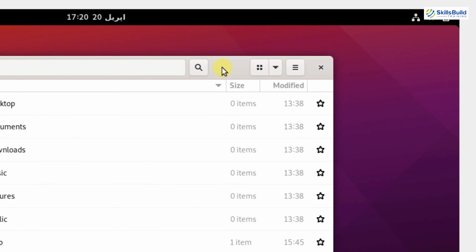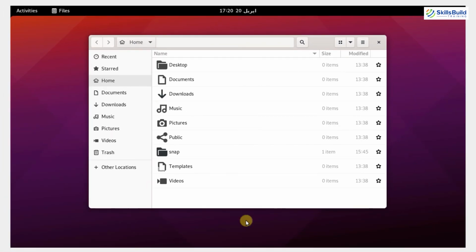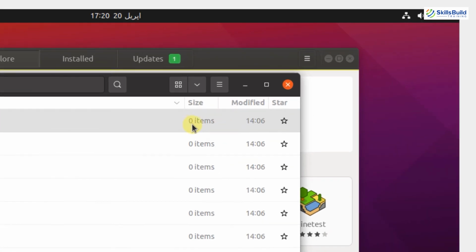If I want to minimize or maximize my windows here or my file manager here, I'll have to right click on the top bar, and from there I have the option to minimize or maximize my window. But that is not the case with GNOME 3.38. As here you can see that I have an icon for minimization and an icon for maximization along with closing the windows.